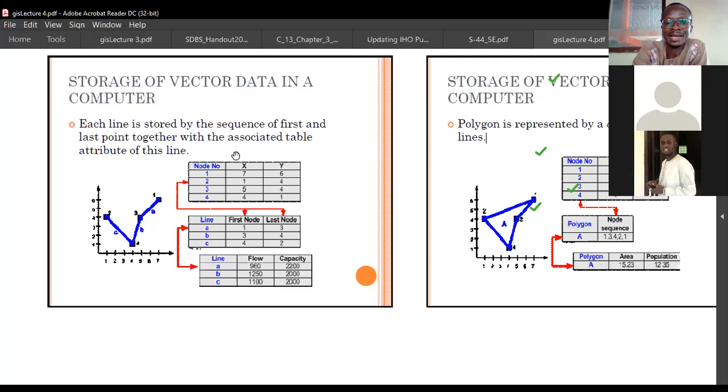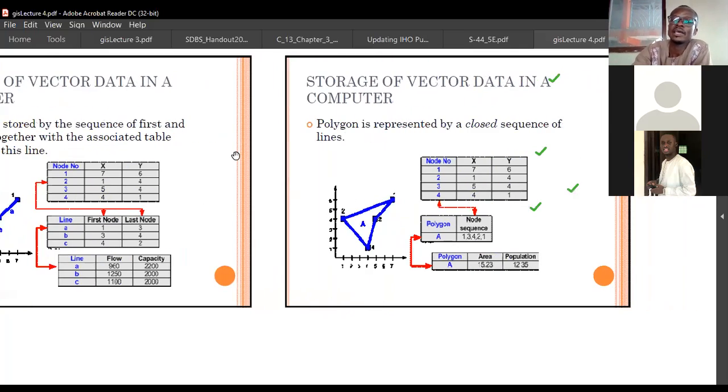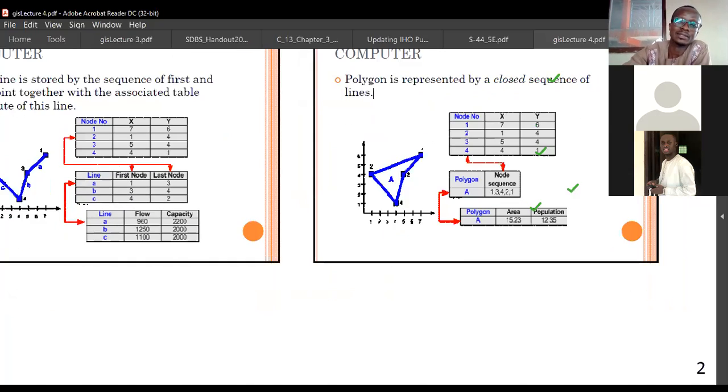Every line can be defined by the first and last nodes, and then we can store the nodes with their coordinates. So lines are made up of points, and polygons are made up of lines. Here you can see the polygons on the right hand side have been stored in the table by the arc numbers.